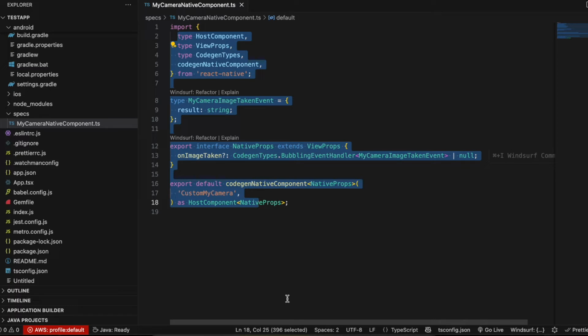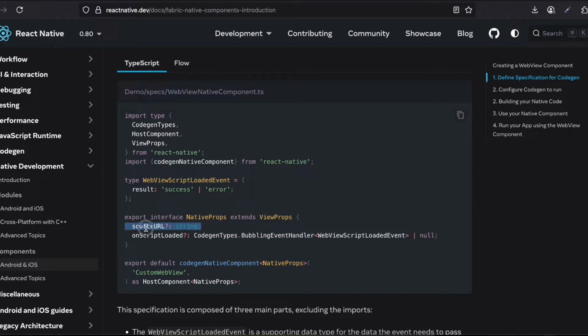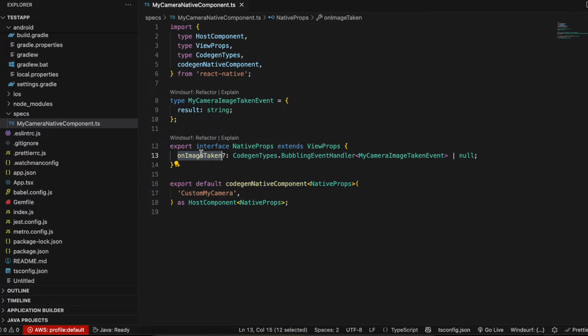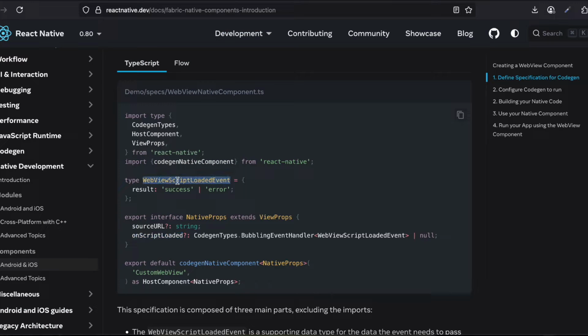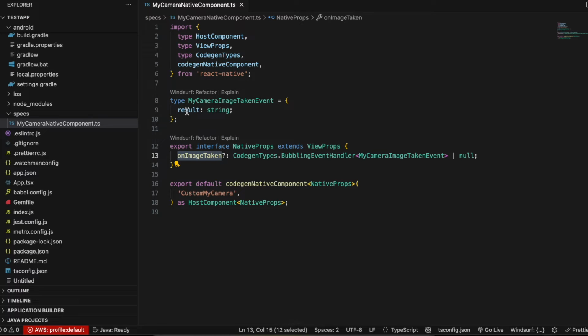Now I have changed a few things. Firstly, I don't require this source URL prop because we don't require any prop. I have completely removed this. Second, we have this callback called on script loaded, right? I have just refactored it to on image taken, and here is our event. Here you can see we have just success as well as error. Here we have a result of type string. This result will be basically the captured image URL. This is the type of event which you are passing, and here we are passing custom my camera instead of custom web view. That is also very important.